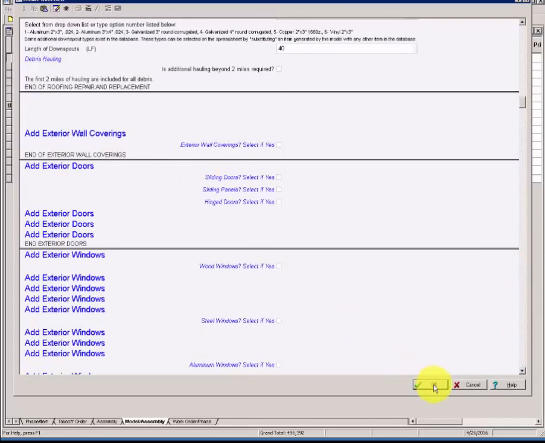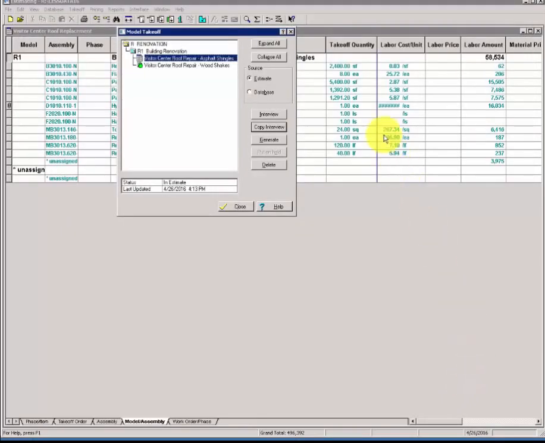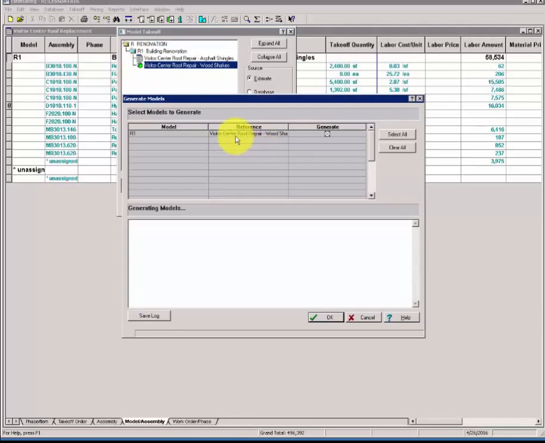We click OK. He clicks OK. The estimate starts generating. We'll click Close to the interview. He clicks Close. The Model Takeoff dialog box appears. We'll click the Visitor Center Roof Repair Wood Shake model with the green dot. Click Generate. Click OK. The instructor clicks OK.